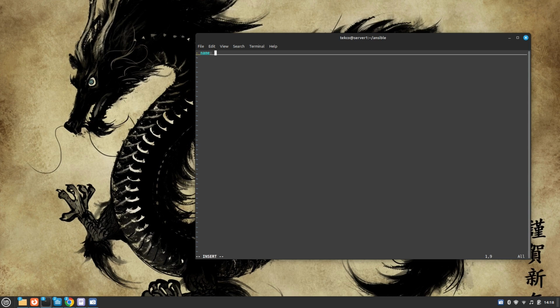We'll start with the name. You can call it replacing /etc/issue file of nodes. You can call it anything. And I want to become, and for the hosts, we need to run it on all hosts. Become is true. And then the tasks.